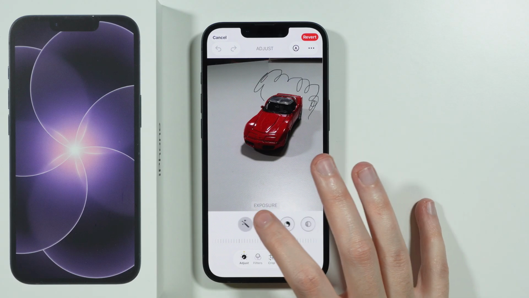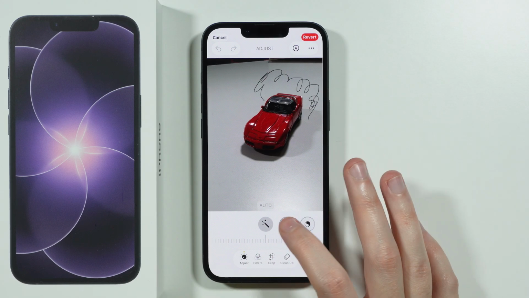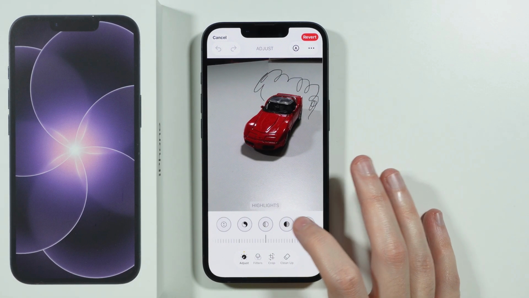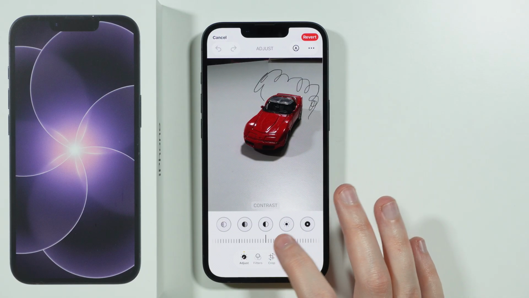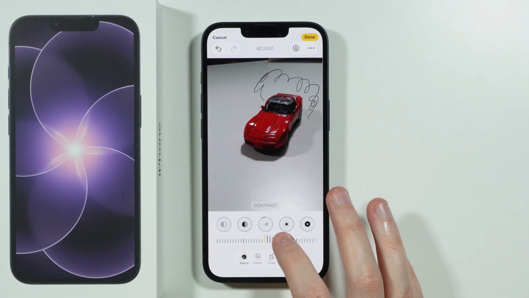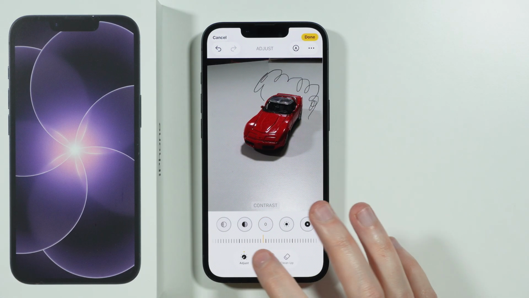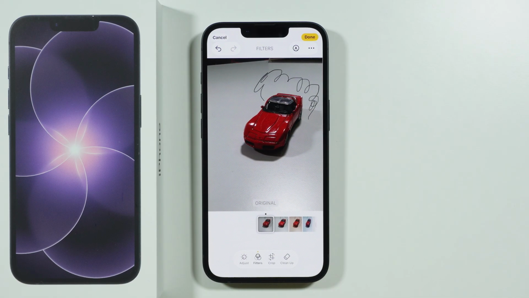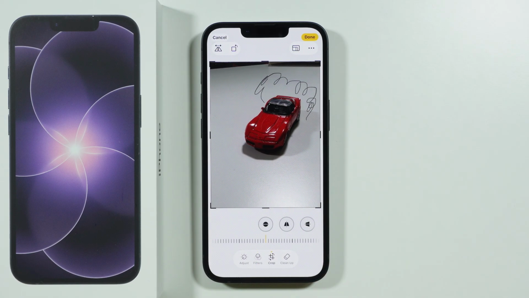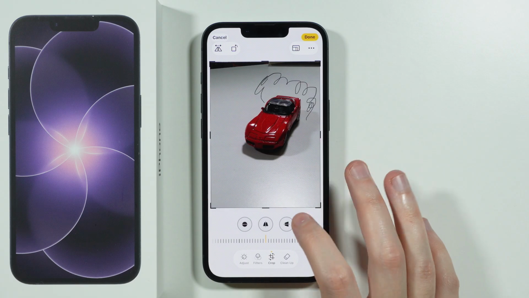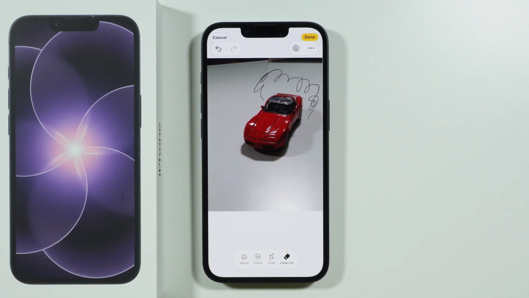Like, for example, we have some adjustments. We can automatically adjust our photo. We can choose the exposure, brilliance, highlights, and so on and so forth. And of course, we can move left and right on these sliders in order to adjust these parameters. We can also go to filters in order to find some example filters that we can go through. We can also crop our photo, and we have a cleanup tool as well.